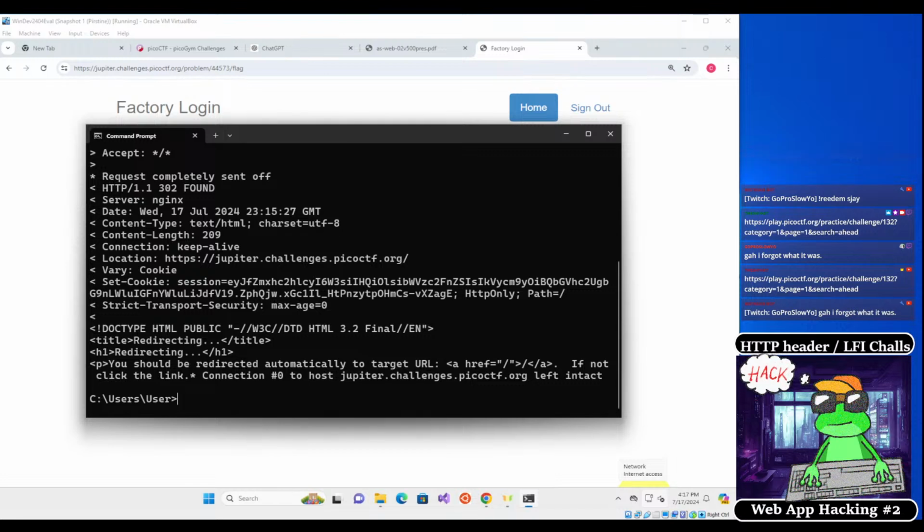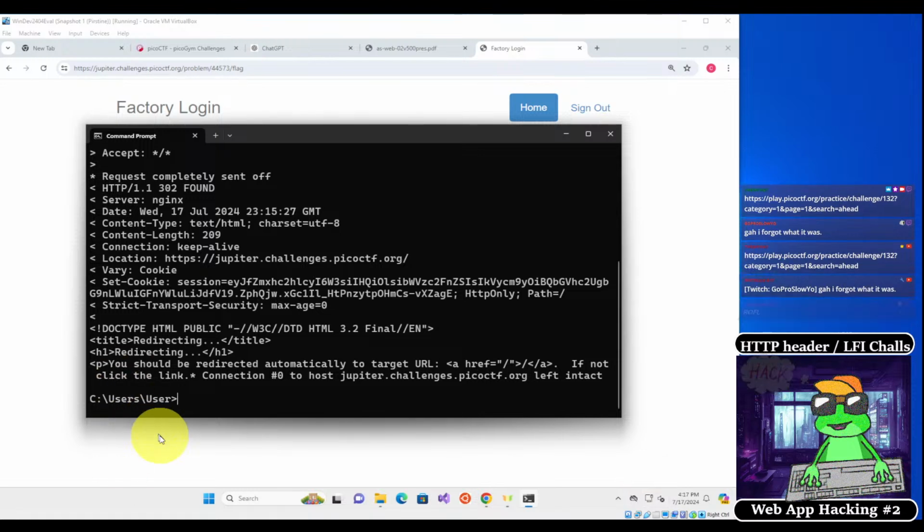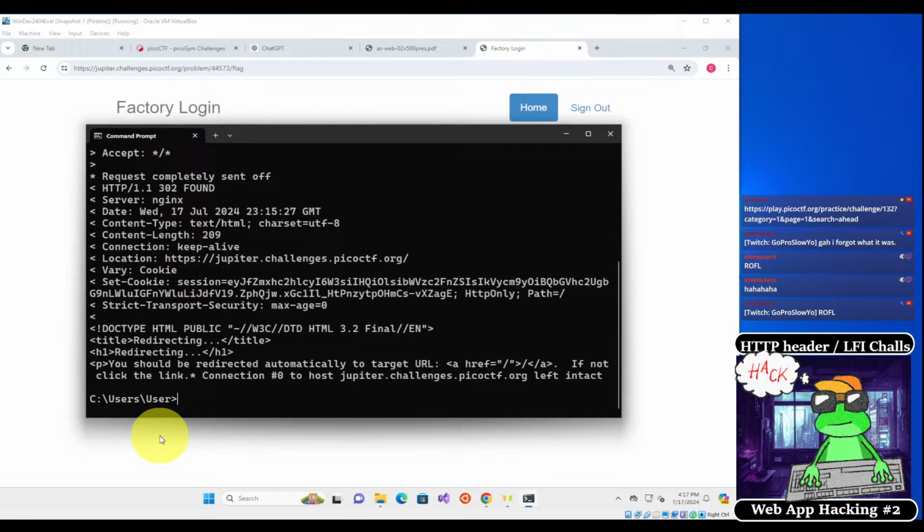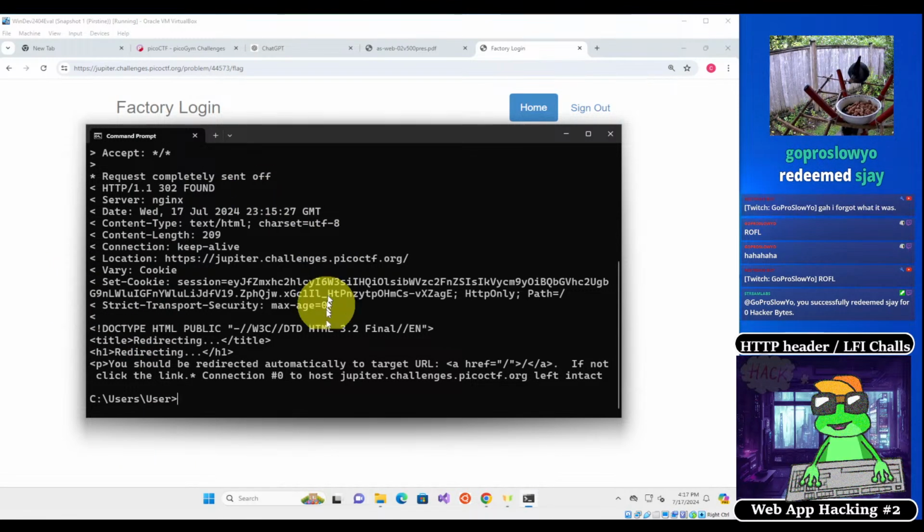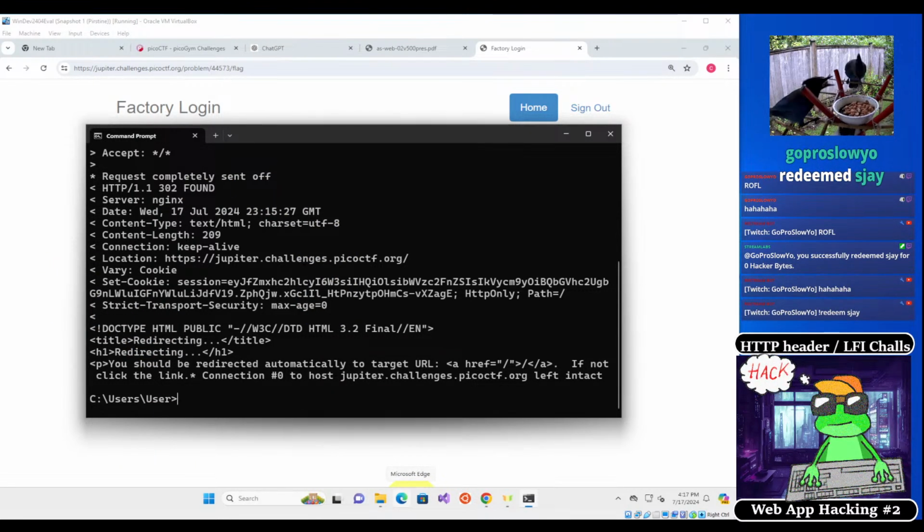Oh, you need to spell redeem properly, GoPro. Not to call you out on it. Ronan redeemed. Hi, I'm new. Hi, Ronan. How are you? And these are my favorite birds. These are Stellar Jays.